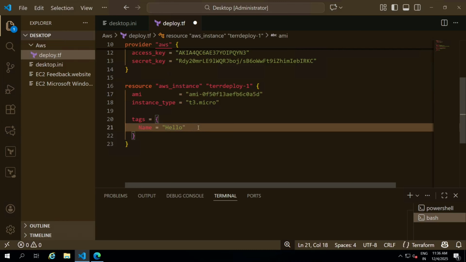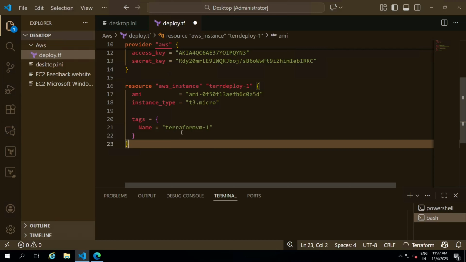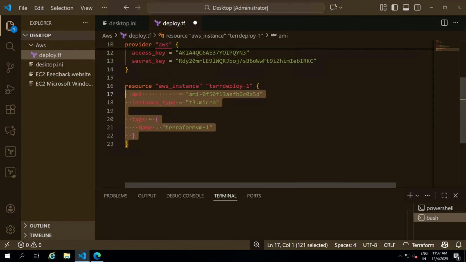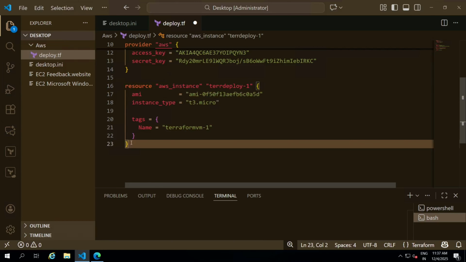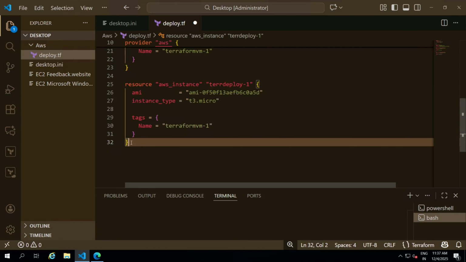So the tags name, this is the name of the instance. I give the name as Terraform VM1. And now when I copy the same block and paste it here, I will get two instances. I copied and pasted here. So we just have to rename the tags and all.